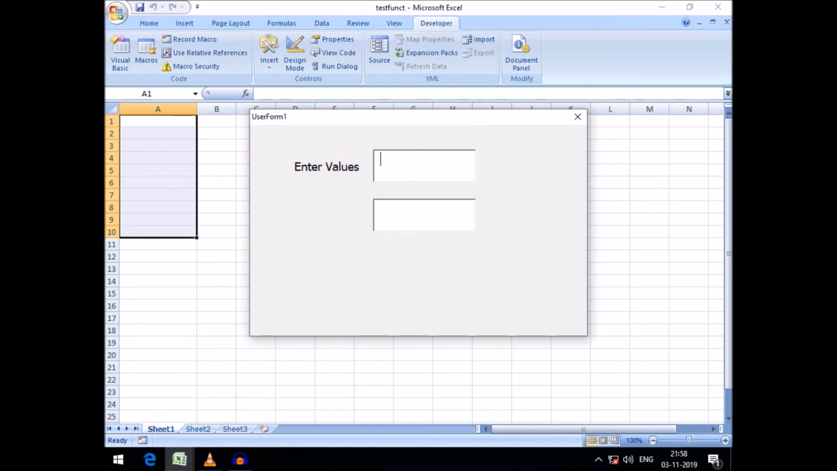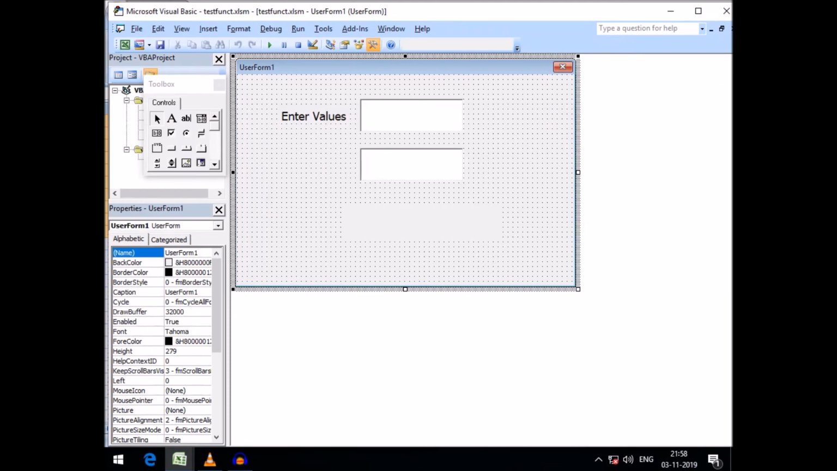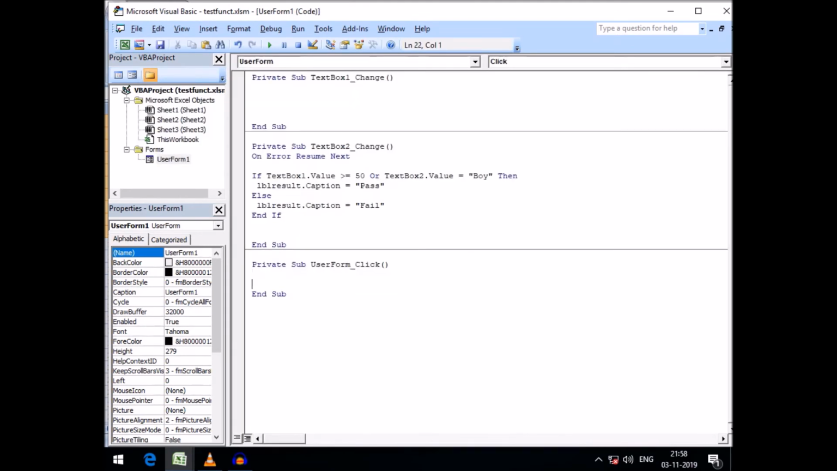So for this, we need to go to the Initialize event, friends, and declare x as a variable. We have done it in our previous videos many times to find the last row of any sheet. So here Sheet1.Cells(Rows.Count, 1).End(xlUp).Row.